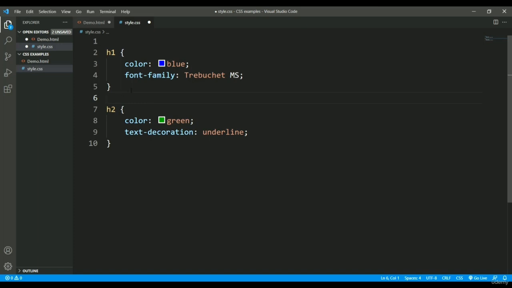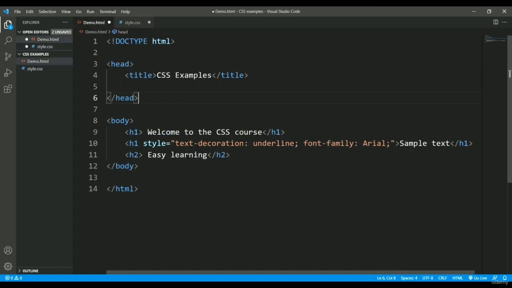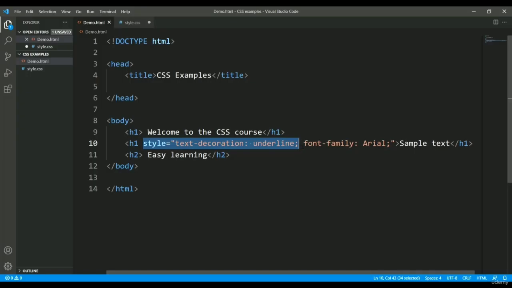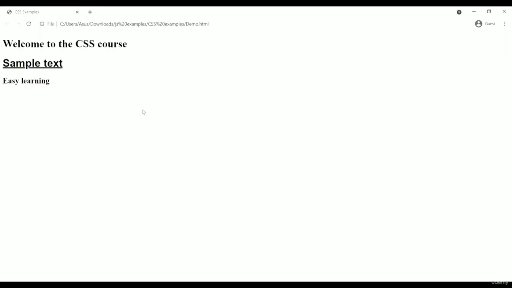Alright, so next, let's come back to the browser, and if I refresh, you can see only the inline style, where I said font family Arial and text decoration underline, is still there. Rest all the styles are gone.